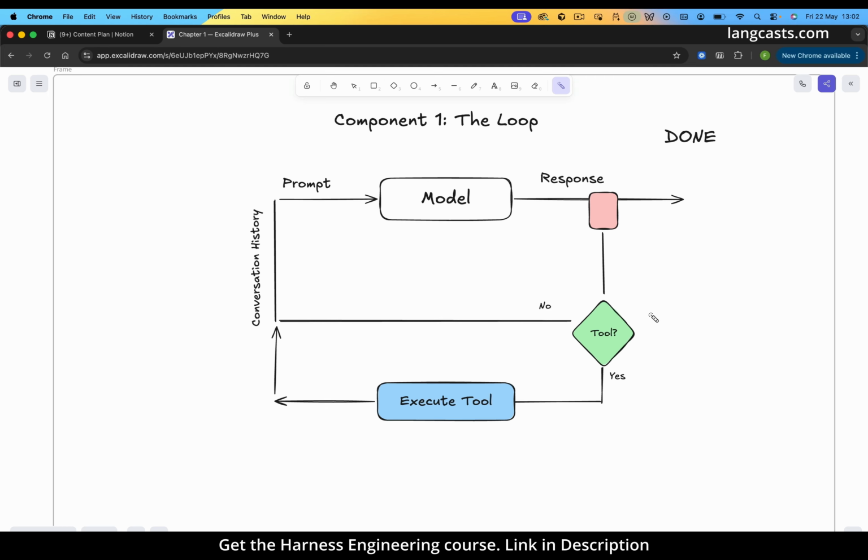Third, every good loop must have a shape. It must have an architecture. It must have a pattern. What you've described here can be argued to be the ReAct pattern, that's the reason and action pattern. So every loop must have a shape.